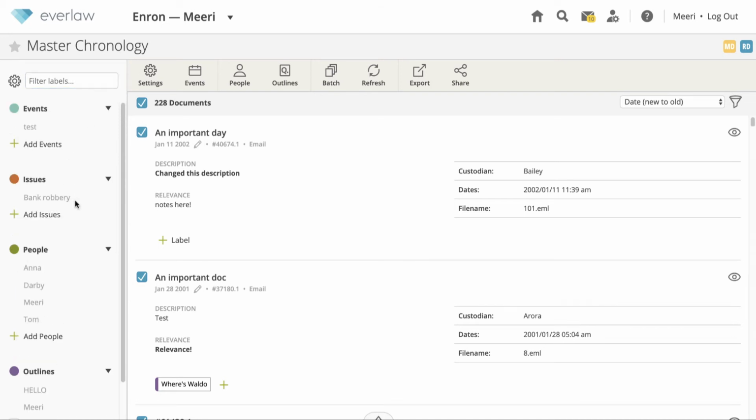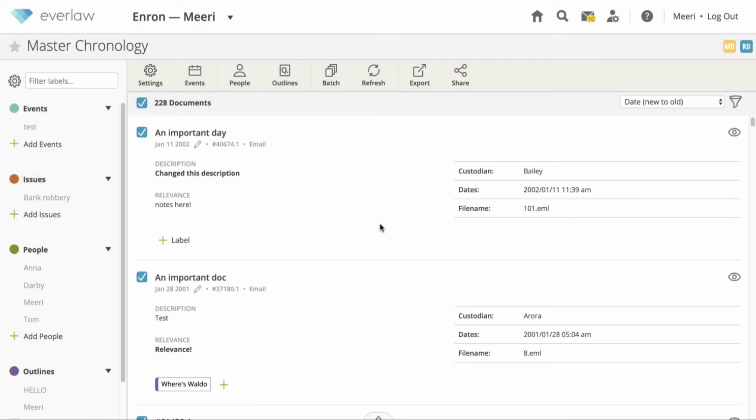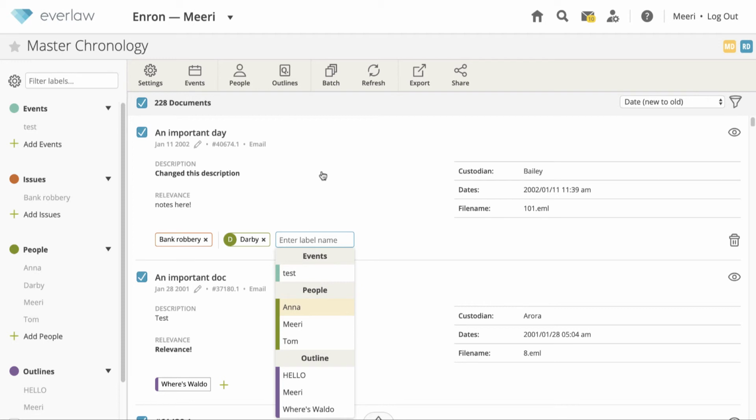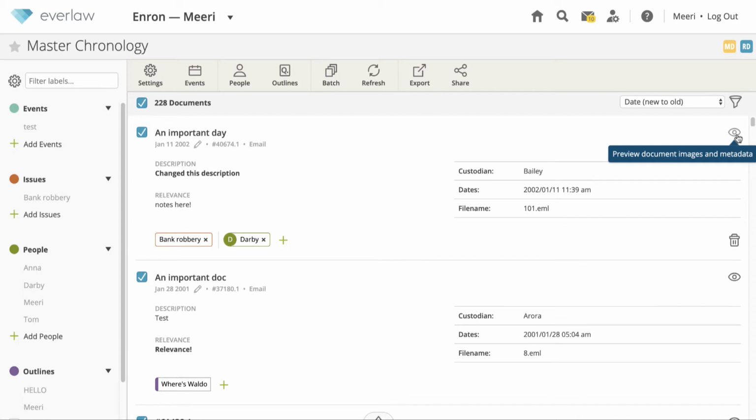Later in the video, we'll show you how to manage events, people, and outline categories. These categories are special for different reasons, but one commonality is that the categories cannot be deleted. To add a label to a document, click the green plus sign in the document entry and select the label. If you want to preview the document before labeling it, click the eye icon. From here, you can add a label from the right side panel. You can also view and edit description and relevance.